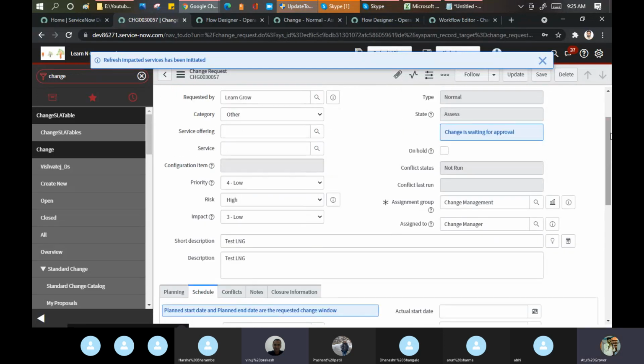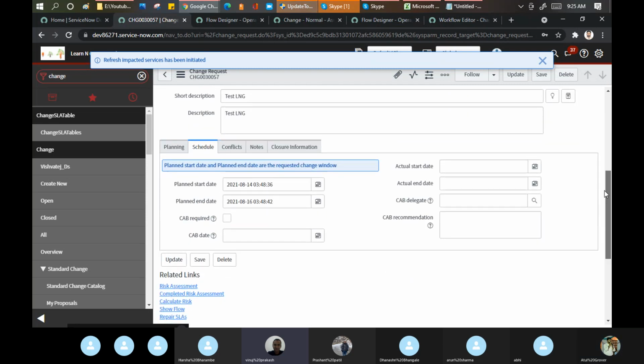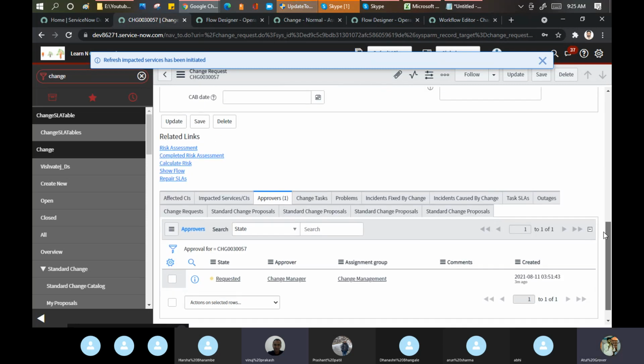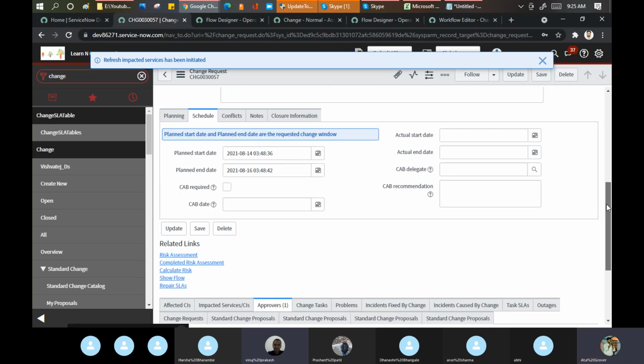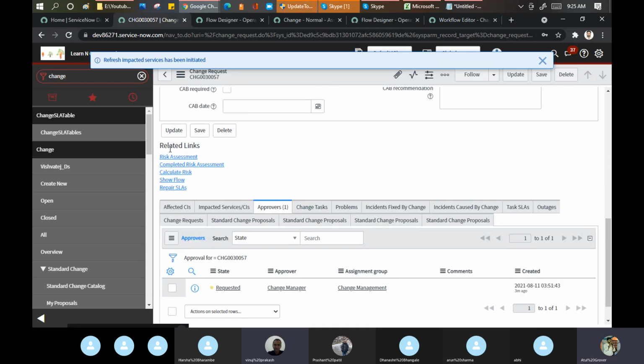Let it load completely. Really? Is it active false or true? I'm not sure. Okay, leave it. So we'll get an option here as well, show workflow, and I'll check what happened to that UI action.